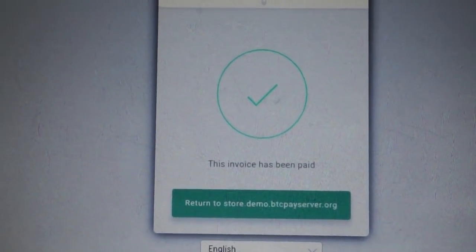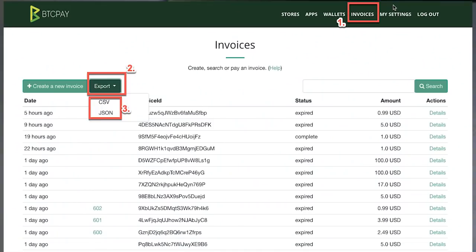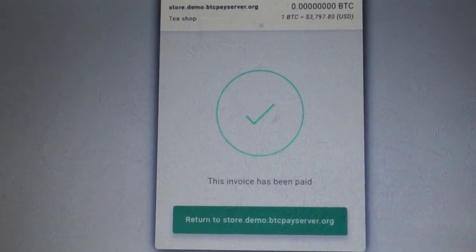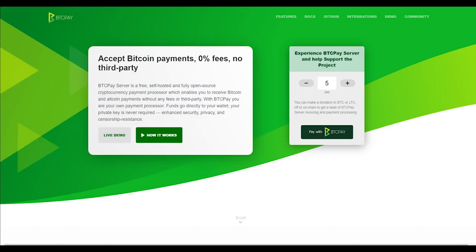You as a point of sale owner or the store owner can view this invoice at any time. You can export your invoices for accounting purposes and the payment will arrive right away to your wallet. Basically, BTCPay enables users to use a simple point of sale app for free and without any intermediaries.